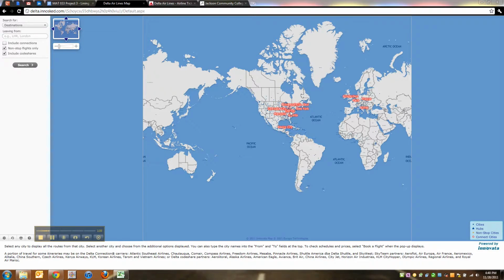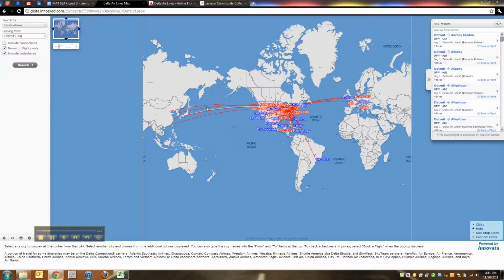So if you click on Detroit, it takes a second. And it shows you all the different routes that are possible. Not all of them in picture form, but they have them listed out here. And these are in alphabetical order currently. Make sure that over in the top left corner we have nonstop flights only selected. There's 441 different results. Now keep in mind that some of those are repeats.